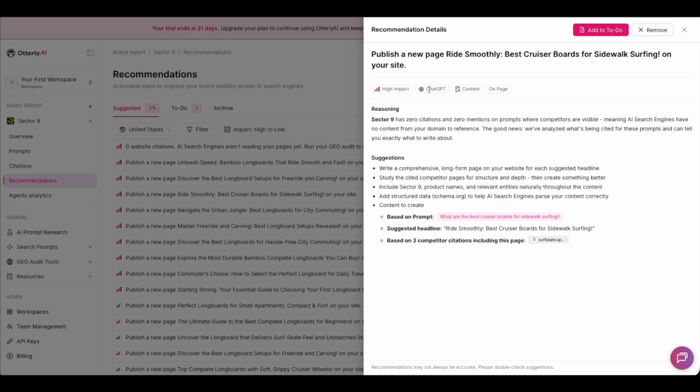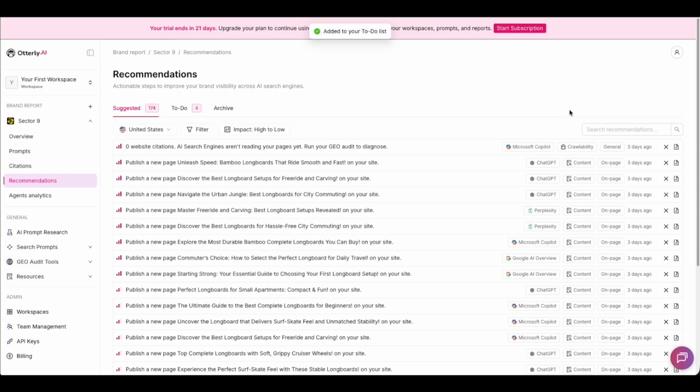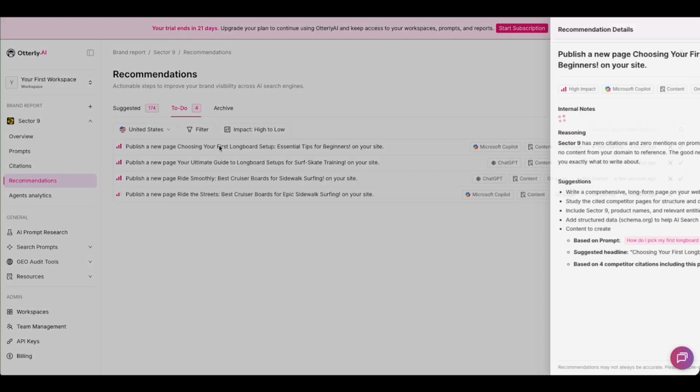It's showing you the AI platform. It's showing you what you should do, content on page, and then it shows three competitor citations. So what we're going to do is add this to do. We're going to come back and do that later. And then it adds it to your to-do list. And I was like, okay, so where did it go? Where are my to-dos? And it's right up here. There's a little number count, how many suggestions you get, and your to-dos. So when you click on that, they're all right here.